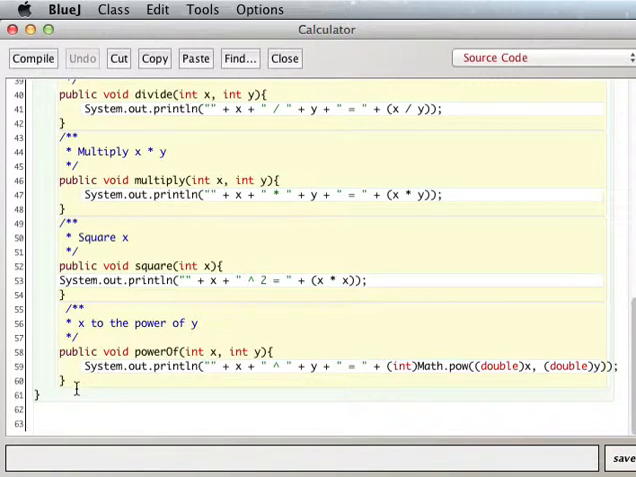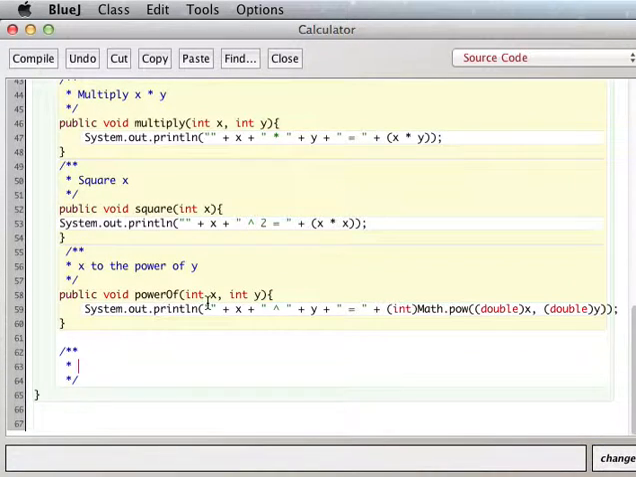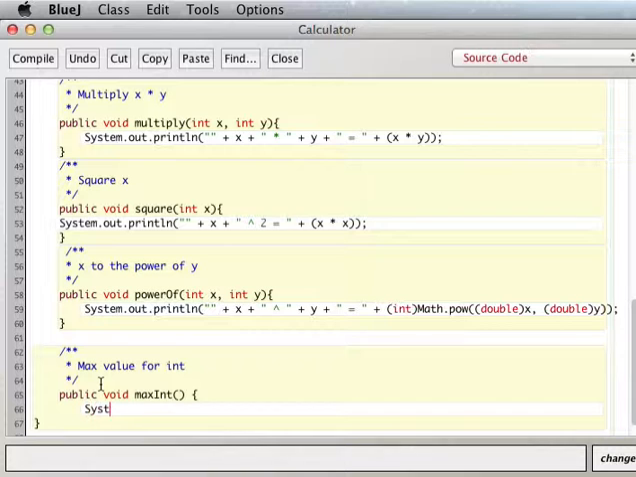Okay, and that might not be completely helpful in our context. So let's stick in another method here for a second. And we'll just print out the max value for an int. Okay, and we'll just say public void maxInt. We don't need any inputs because we're just going to type out the highest number that an integer can be.